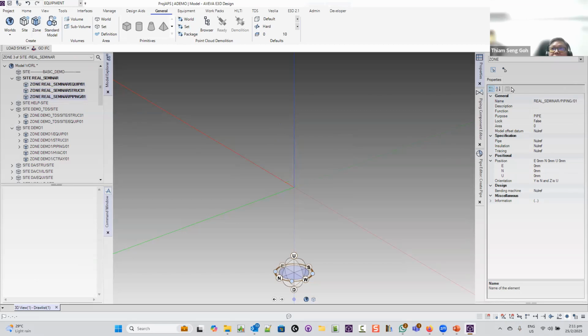Again, you can see all these zones have position and orientation. You can put description, function, and other information into the zone. Unlike your folder, which has no metadata, this one has metadata which you can use to filter, let's say, for your reports or something else. So this is something that you should be aware of. This is quite straightforward.